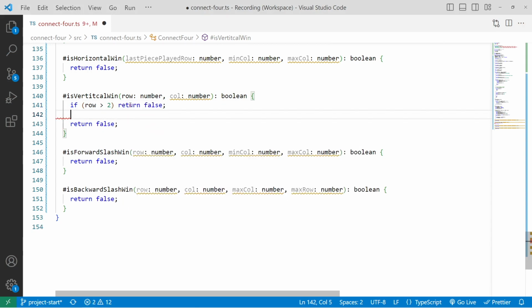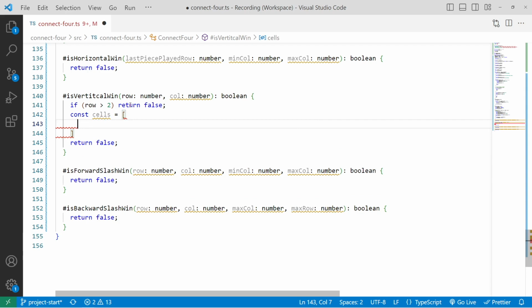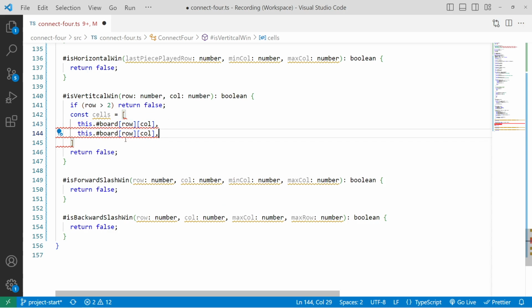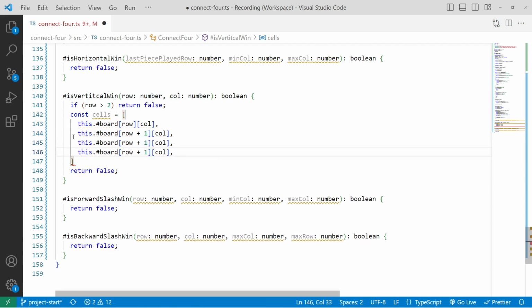Otherwise, we'll need to grab the cells of where our game piece landed, the ones below it. So we'll do const cells equals an array. We'll do this.board, and we'll have our row, our column for our first element. For our second element, I'm going to grab the next row down, so we'll do +1. Then we're just going to copy this and paste it 2 more times, and grab 2 away and then 3 away.